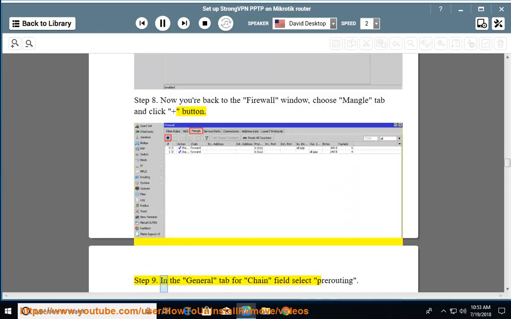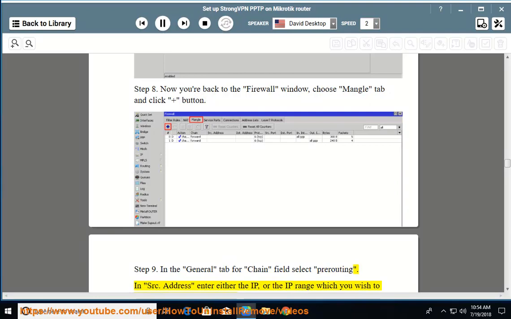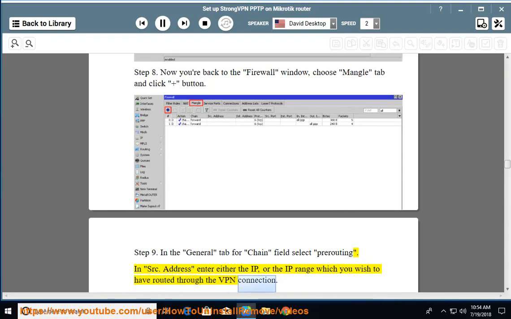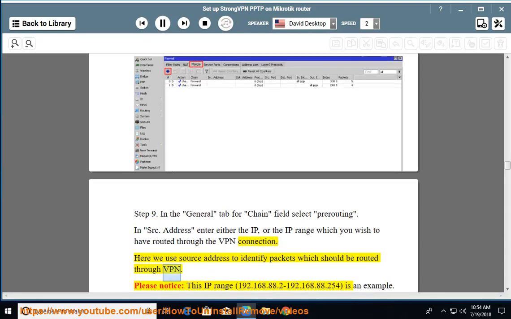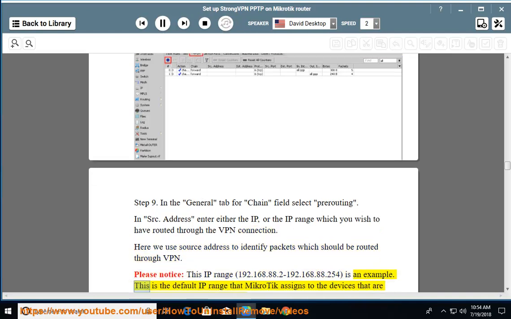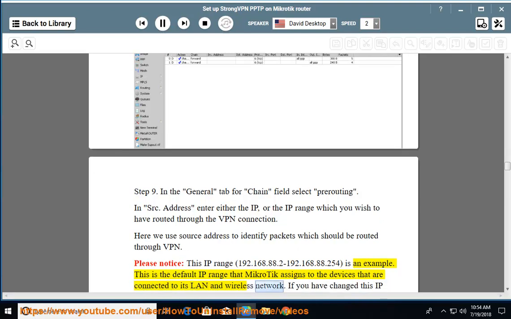Step 8. Now you're back to the Firewall window, choose the Mangle tab and click the plus button. Step 9. In the General tab for the chain field select Pre-routing. In Src. Address enter either the IP, or the IP range which you wish to have routed through the VPN connection. Here we use source address to identify packets which should be routed through VPN. Please notice, this IP range, 192.168.88.2-192.168.88.254, is an example. This is the default IP range that Mikrotik assigns to the devices that are connected to its LAN and wireless network.